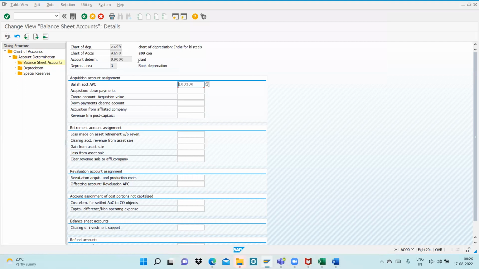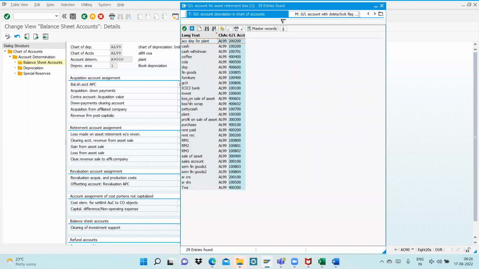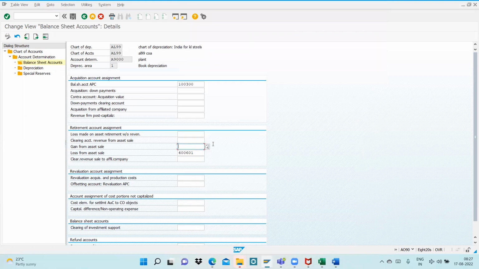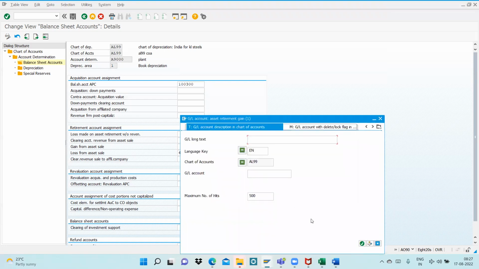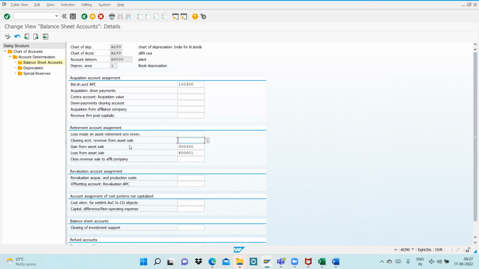Remember, when you're doing this for furniture, you have to go back and do your account determination, whatever the furniture is, and get that. Now only one is there, and this will remain standard. Loss on sale of asset. Gain means gain from asset sale, profit on sale of asset, GL accounts. Then asset sale.